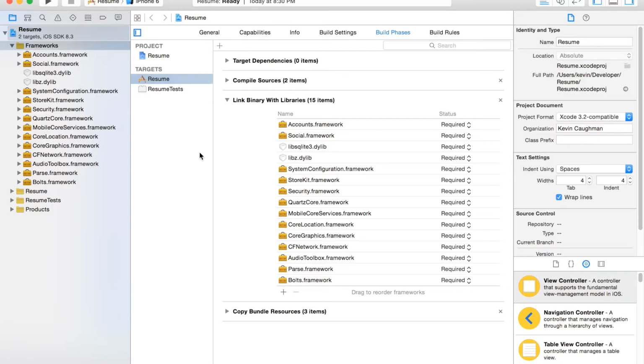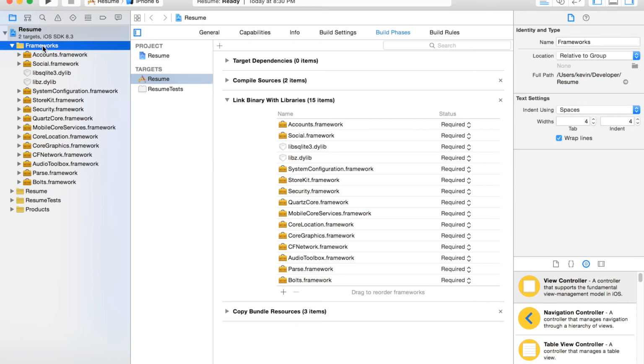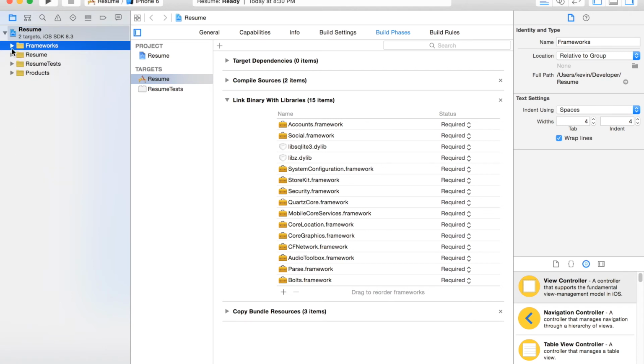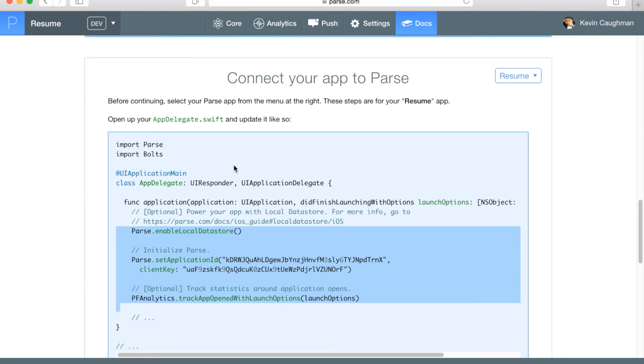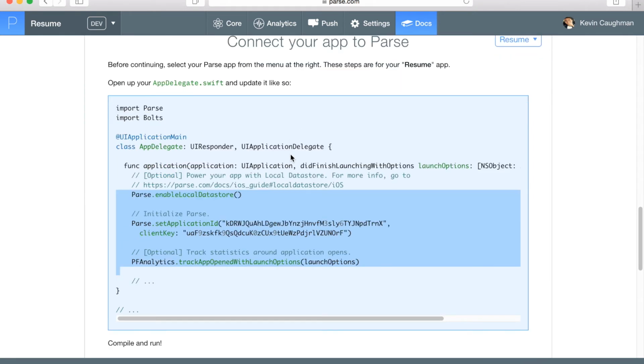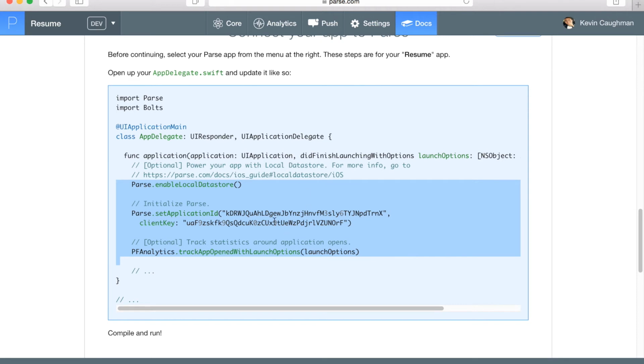Okay, you guys should have all of your frameworks added now, and they should all be under your frameworks folder over here. Go ahead and collapse the frameworks folder and open up the resume folder and go back to Parse's website, and if you scroll down you'll see connect your app to Parse. What you'll want to do is copy this code into your app delegate. So you'll hit copy here and we're going to paste this into didFinishLaunchingWithOptions.